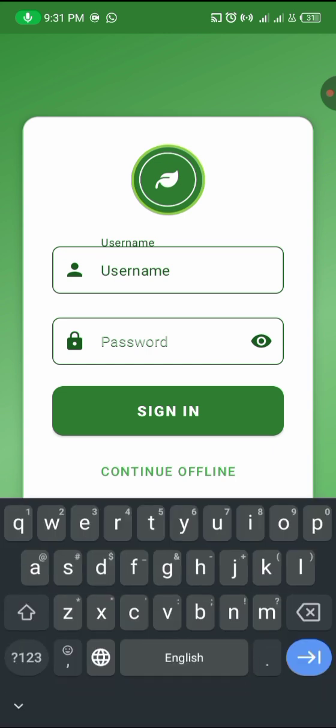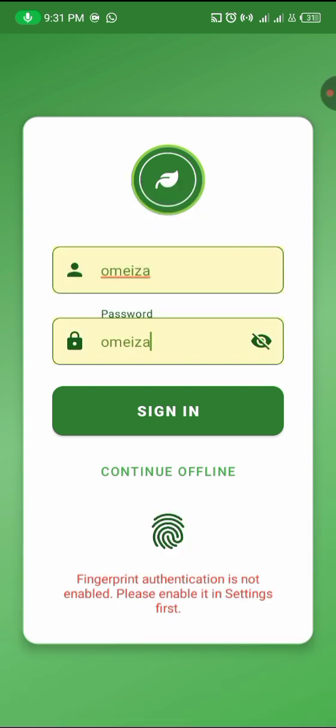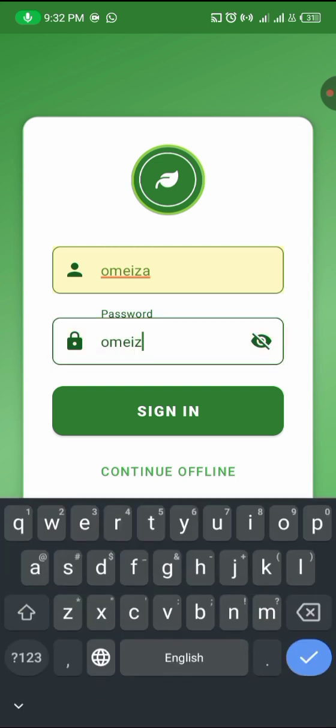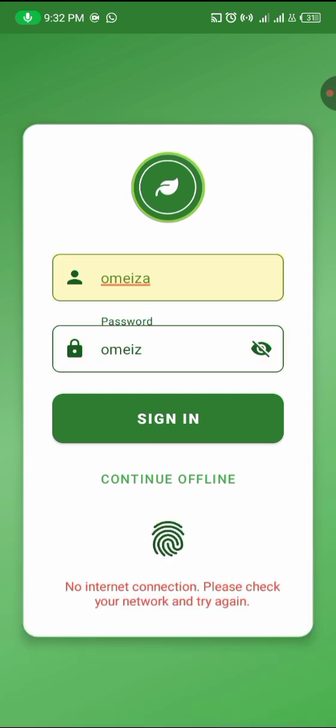So now the system is a very smart one, in the sense that it authenticates. For example, this is my username and password for one of the accounts I'm using for demo. If I try to log in using the internet, it's telling me no internet connection. Please check your network and try again. Are you getting it? Because there is no internet connection, the system has automatically detected that, and it's telling me that I should check my network and try again.